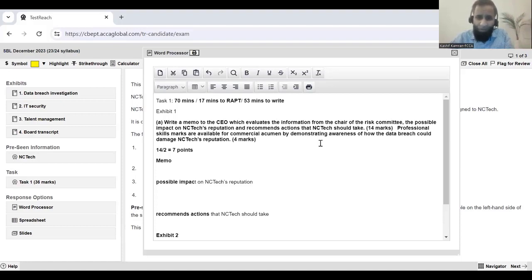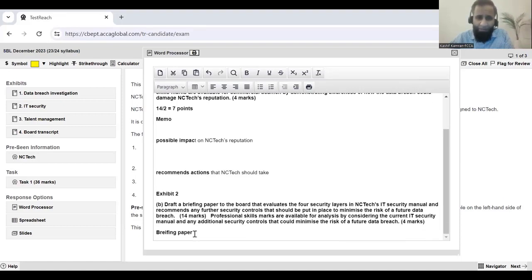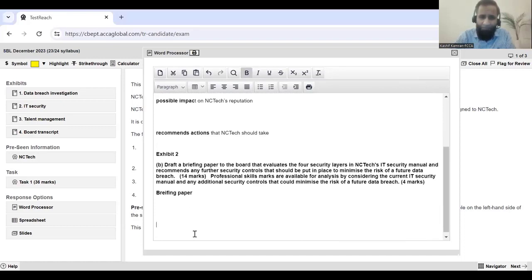You go to the second requirement and you have a briefing paper there. In the briefing paper, you write to the board that evaluates 4 security layers in the NC Tech IT security manual and recommend any further security control that could be put in place to minimize the risk of a future data breach.